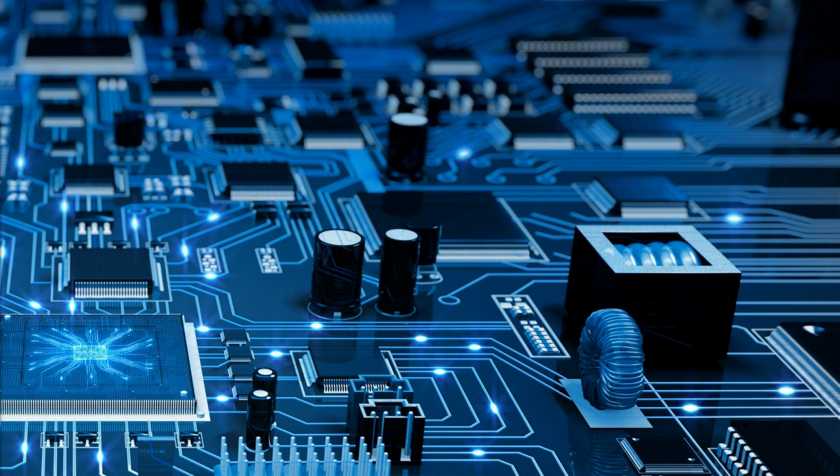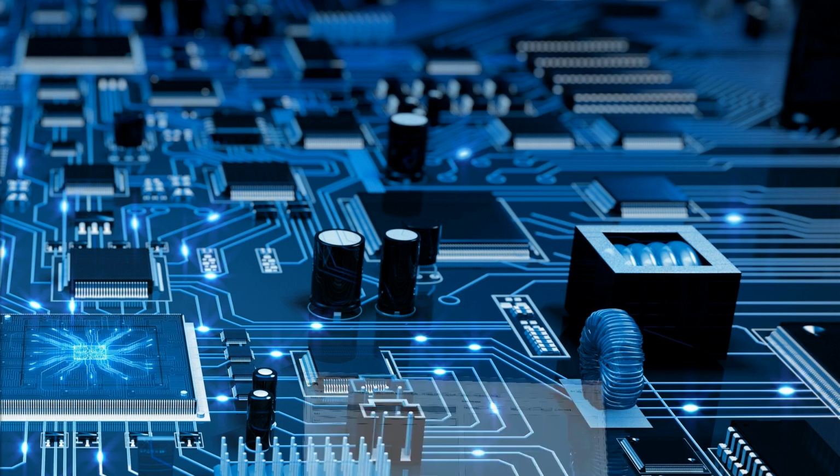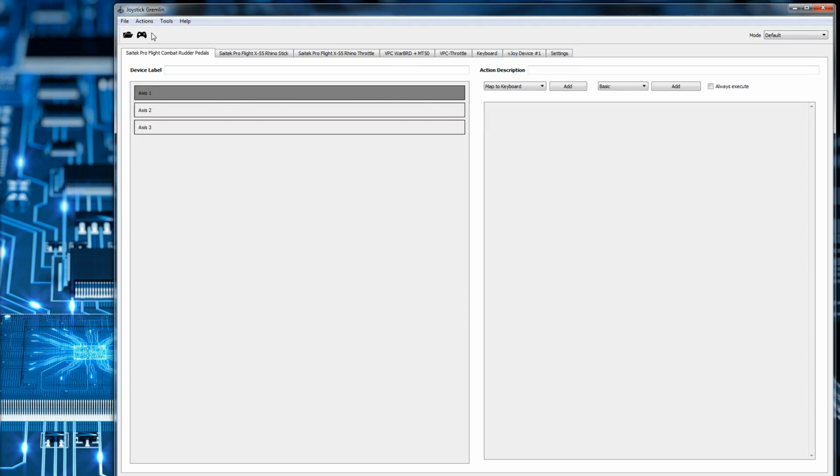Okay, so the first step's been done. I've sorted out a configuration profile on the VPC throttle and saved it back to the throttle. Now begins the work. First off, we're going to load up Joystick Gremlin and we're going to add some modes. So let's bring up Joystick Gremlin. Here she is. Here's our main interface.